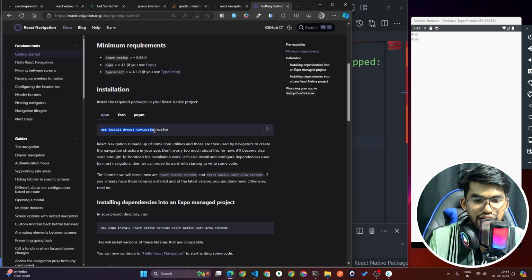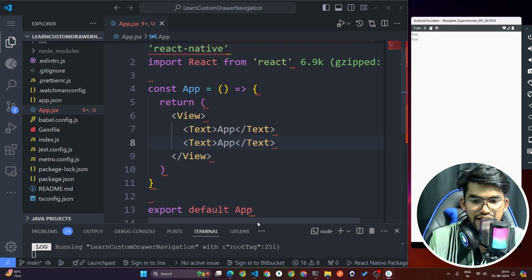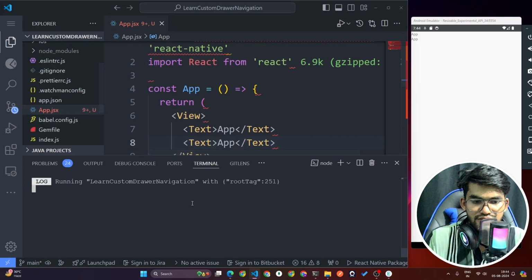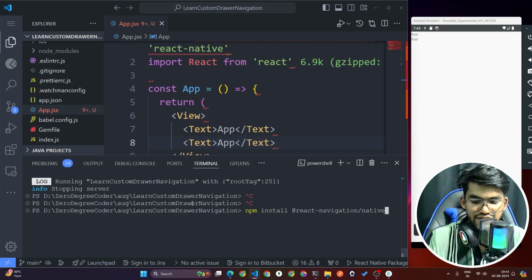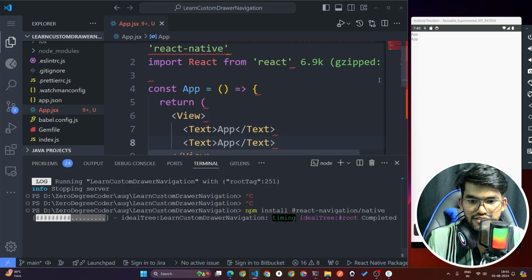this package: npm install @react-navigation/native. So I'm gonna copy this line of command, and after that I'm going back to the terminal and I'm gonna stop my server and just paste this command, npm install @react-navigation/native. And when I hit enter, it will install this package.